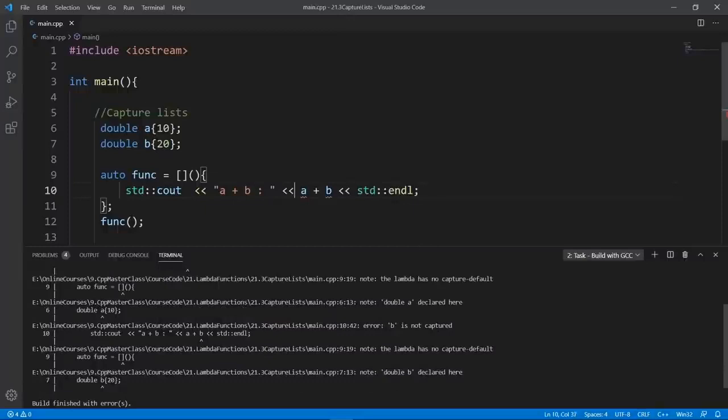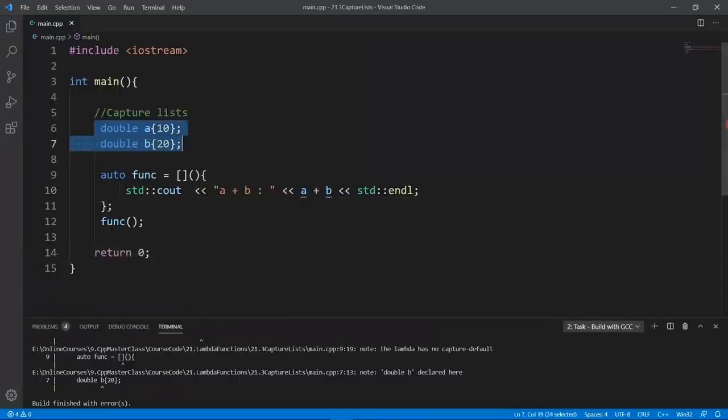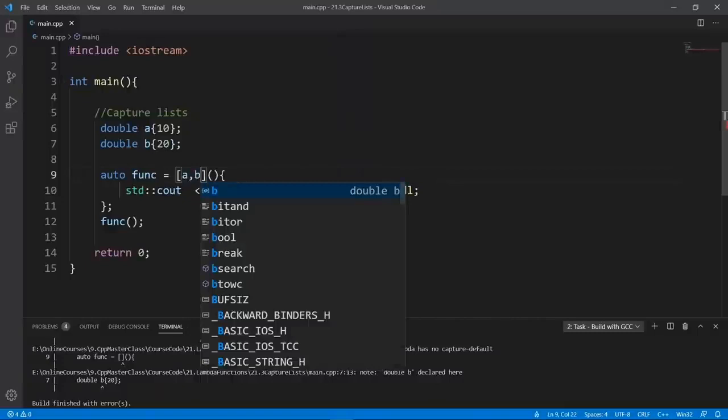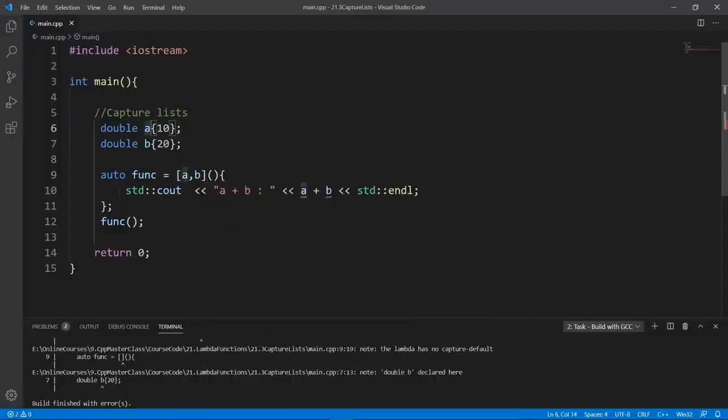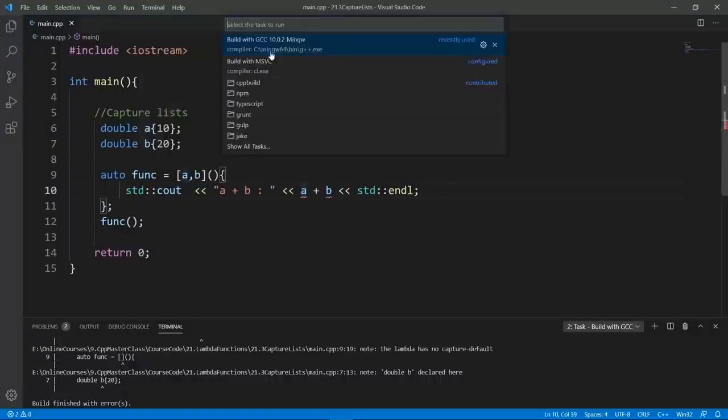This is the error. We are trying to use outside variables in our Lambda function, but to really do that, we need to capture A and B. The syntax to capture our variables is to put them inside our square brackets here with a comma separated list of the variables that we want to capture. So we're going to say A, comma B, because that's what we want to capture here. And the moment we do that, Visual Studio Code should be happy. It is not happy. I think we need to compile this for it to be happy.